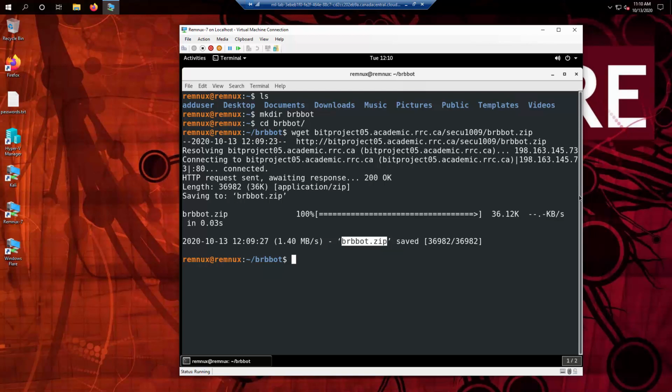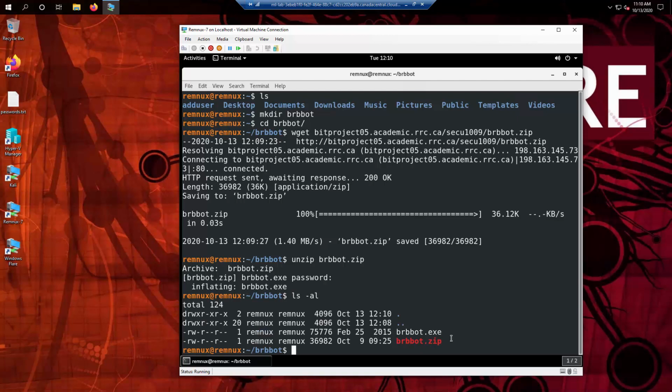So let's move on. At this point, I want to unzip this file. And in more recent Unix, it's very easy to do. It's simply the unzip command, tab is your friend. And when you do that, it says, hey, there's a password. Do you know what the password is? And as I just said, the password is malware. As with most Unix environments, it will not echo back the characters you type when you're typing a password. So now when I do an ls -al, I have my brbbot.exe and my original zip file. Both are there, both are ready to go. Any questions on that?